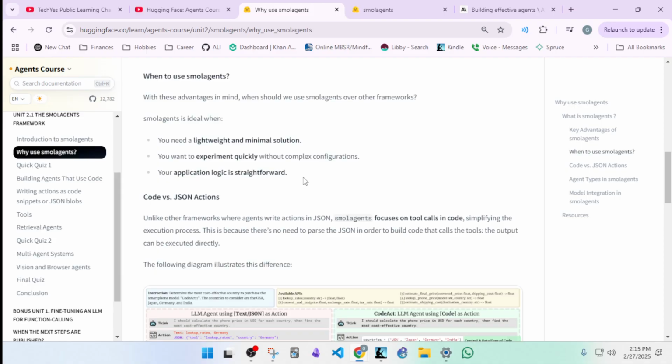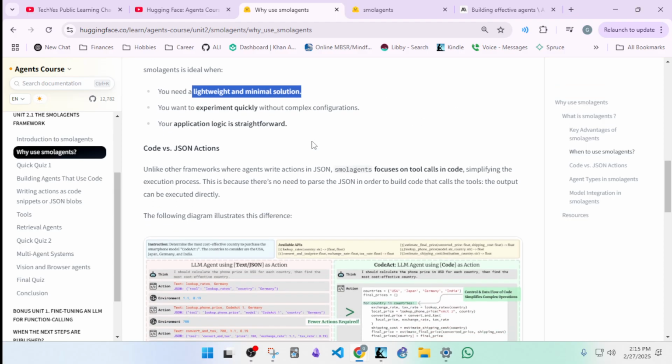With these advantages in mind, when should we use smolagents over other frameworks? Smolagents is ideal when you need a lightweight and minimal solution, you want to experiment quickly without complex configurations, and your application logic is pretty straightforward. So this is important: this is more of a learning tool. If you're building something production for a business, you probably wouldn't go with smolagents. That's probably why those other two frameworks are going to be a part of this course.